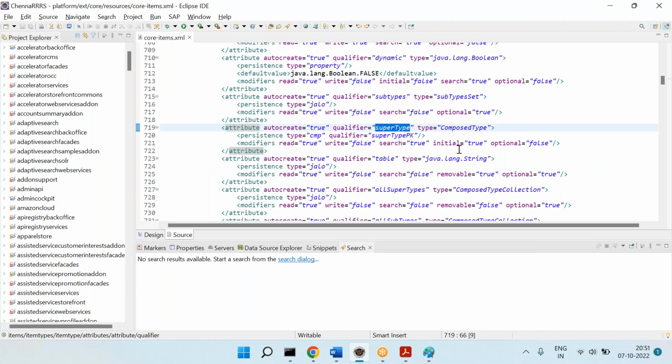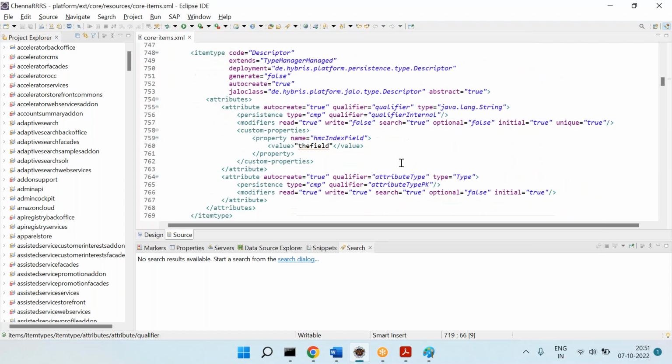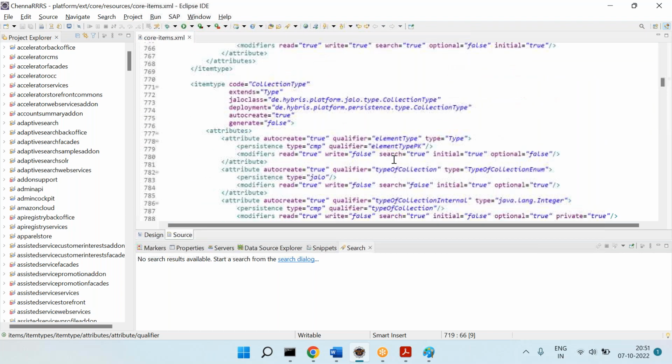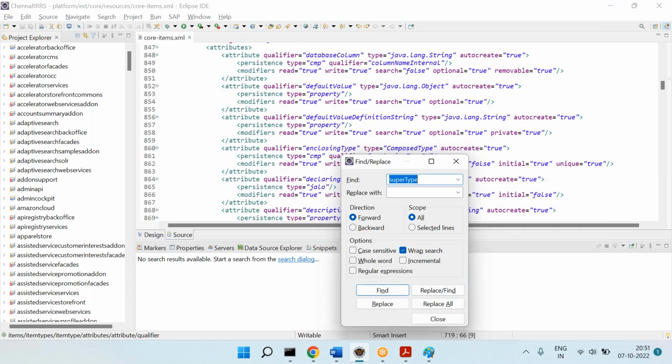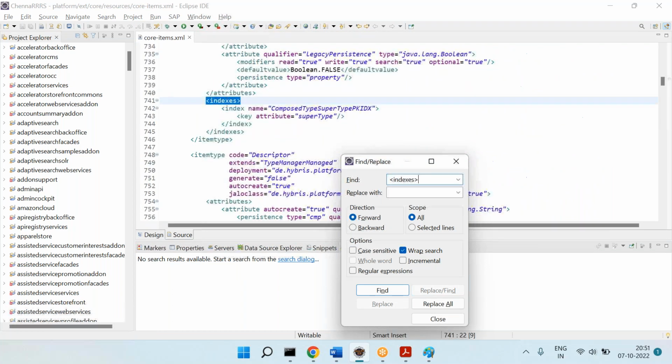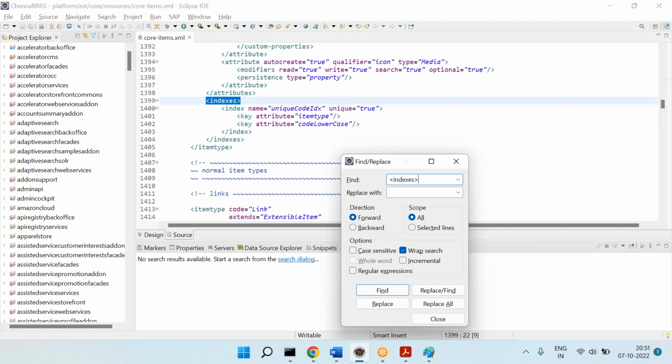Okay, do you see super type here? Like this, you will create the index for the columns. Like this, you can create the index for the columns. Now let's look for this one, please. INDEXES, indexes. Okay, now you can see here it is.